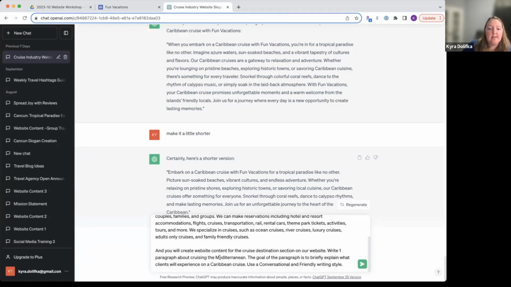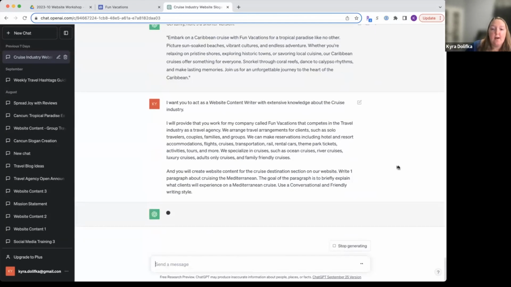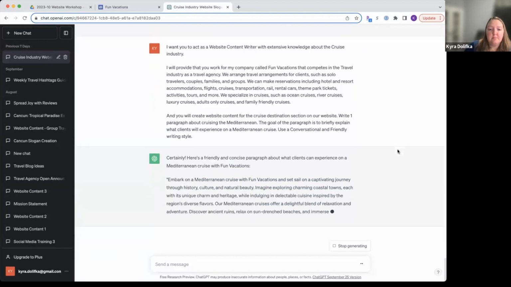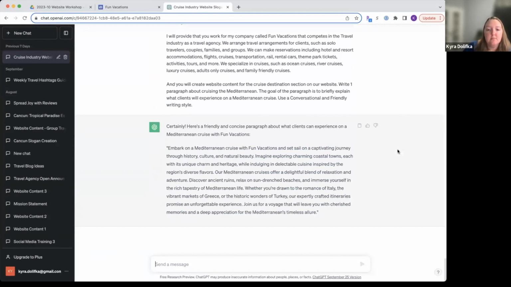This is a word I have to think to spell. So we're going to use the same prompt. We're just going to change it to Mediterranean for that destination. So let's go ahead and run that. It's thinking here. And it did something really long again.